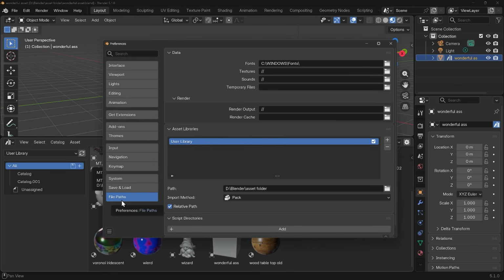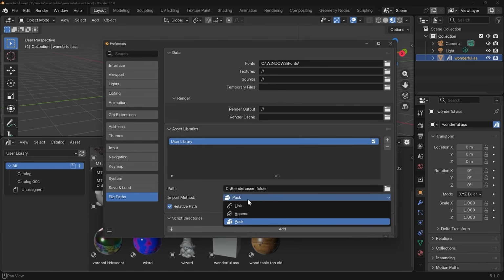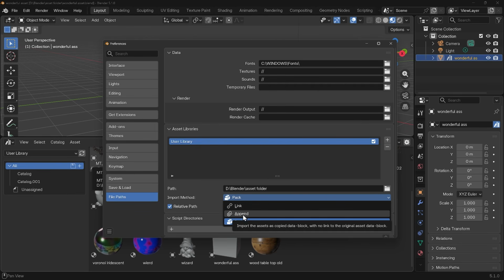Now the other important thing to understand is the way it comes in, so the import method. This is slightly new, I think, to Blender 5. There's a pack option. So we've got link, append, and pack. Link brings it in, but it is very much linked to the old file. So if you make changes in the old file, it should update in any area it's been used in. Append is like copy and paste. So we drag the file in and we can edit it in any way and it won't affect the original.